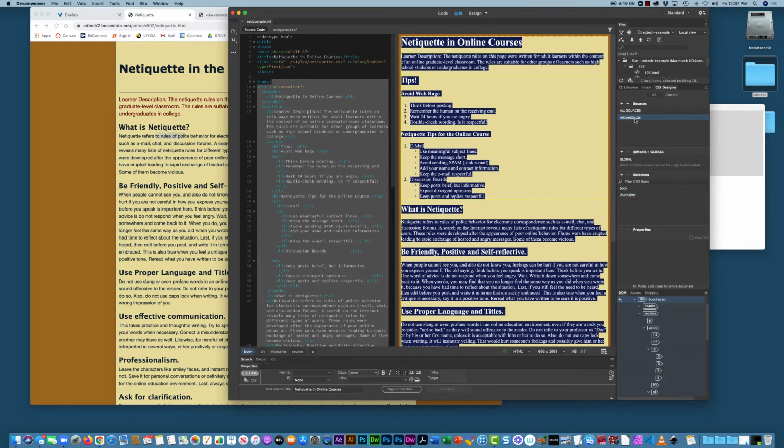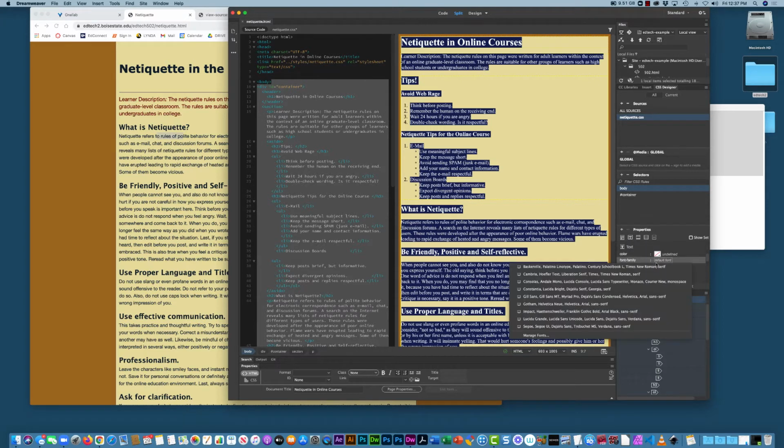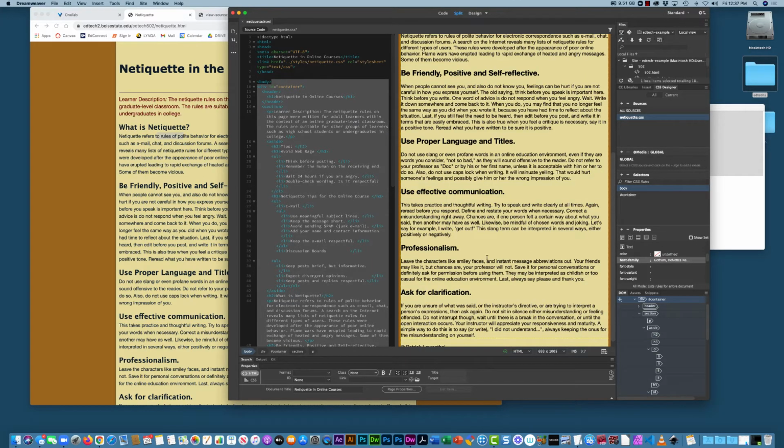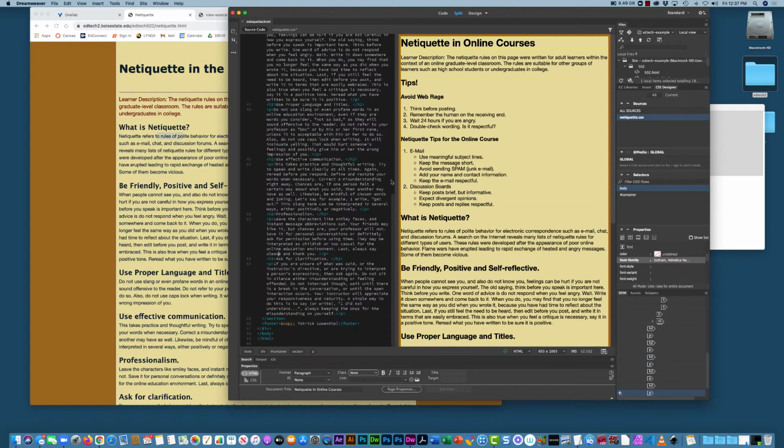I'm going to make sure Netiquette is selected, body selected, and hit type. We're going to go down to font family, and I'm going to use Gotham. So often I just want a simple type. With typography, you can get all fancy, but often a real simple way is all you need to do.